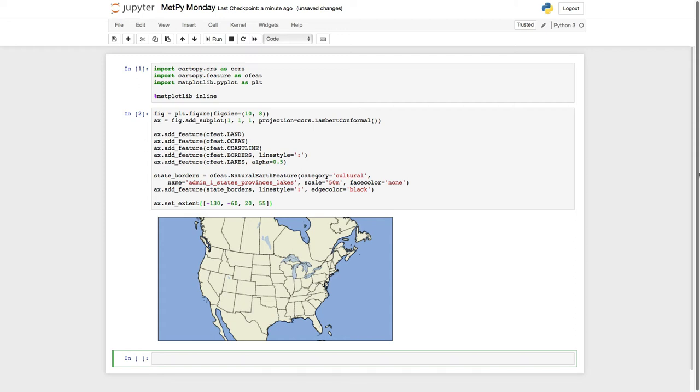This week, we're going to look at some of the new features in Cartopy 0.16 and how to reduce the boilerplate code to make this map.